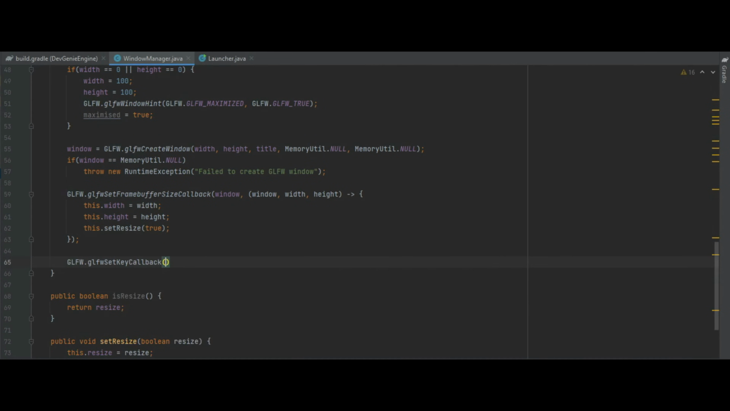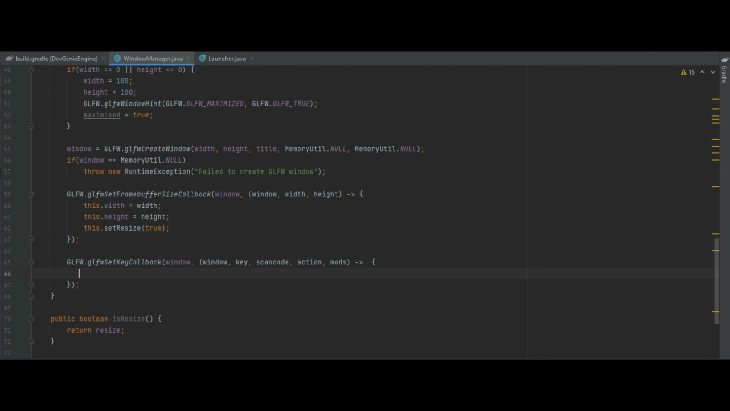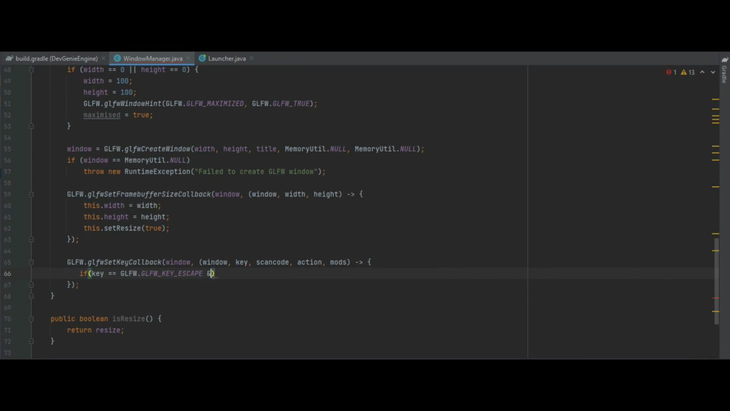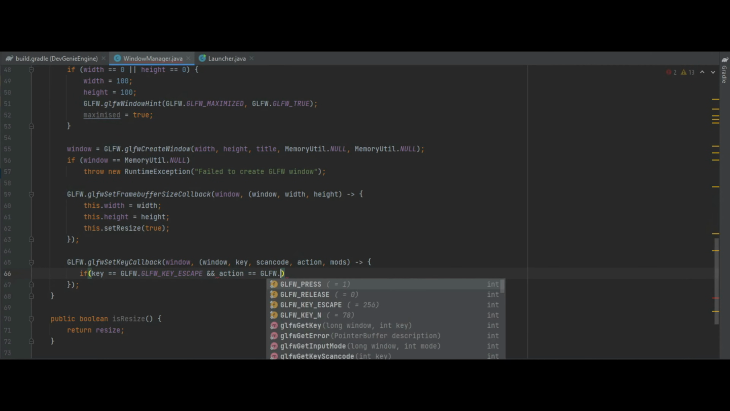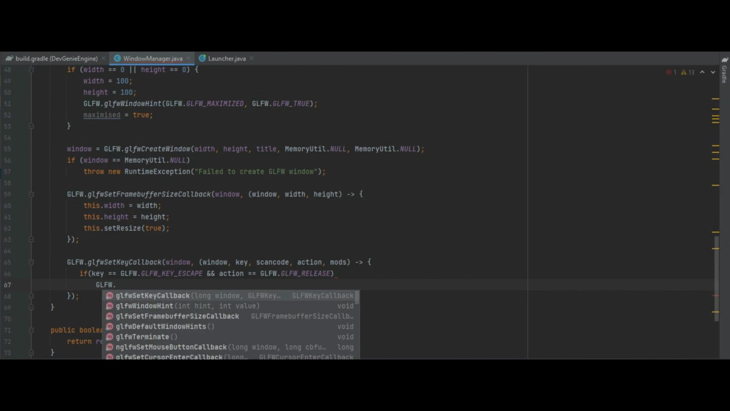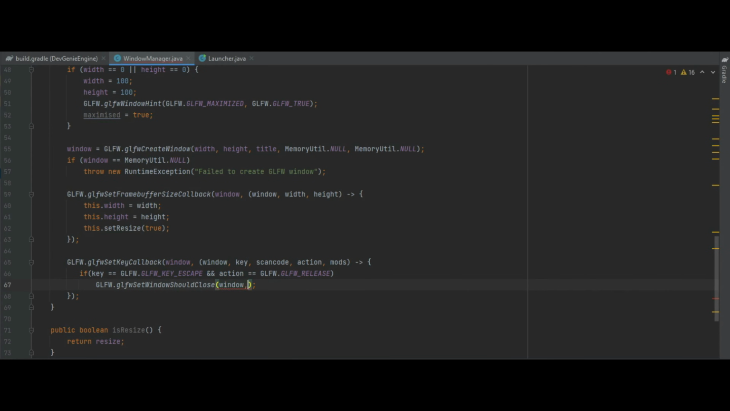After this, we can then set a key callback, and again we pass in the window as a parameter. We get out the window, the key, the scan code, the action, and also the mods. With these variables that we're getting out of the callback, we can check to see if the escape key has been pressed. So if the escape key has been pressed and the action of GLFW_RELEASE, then we know that we can set the window should close to true. Because if the escape key is pressed, then we want to notify OpenGL that the window should close.